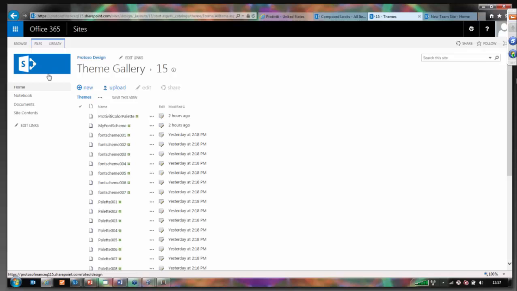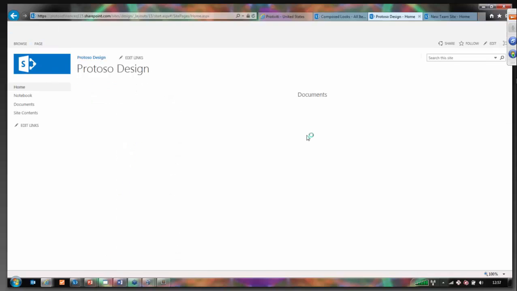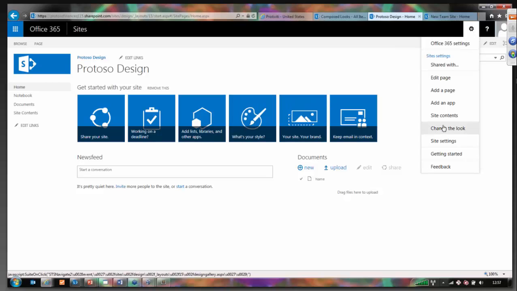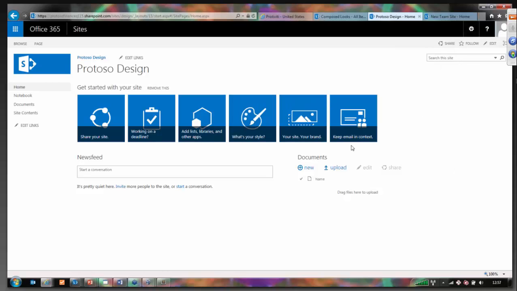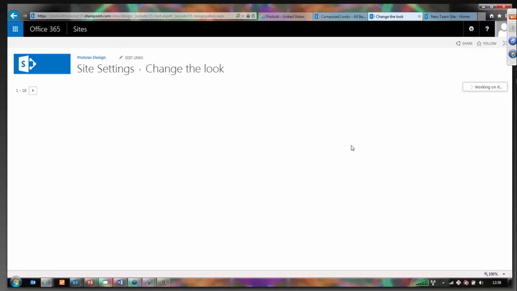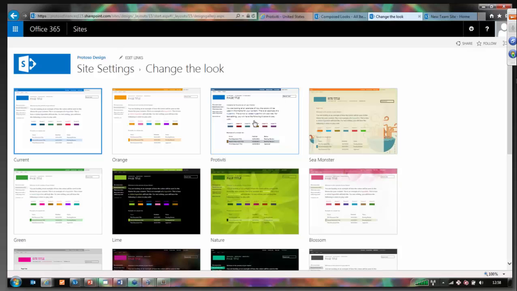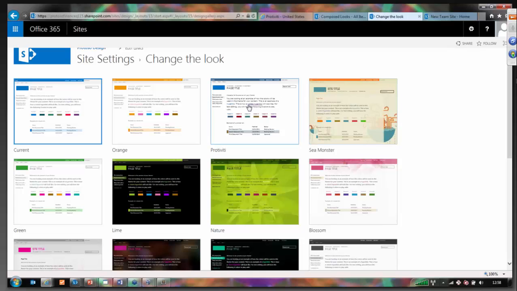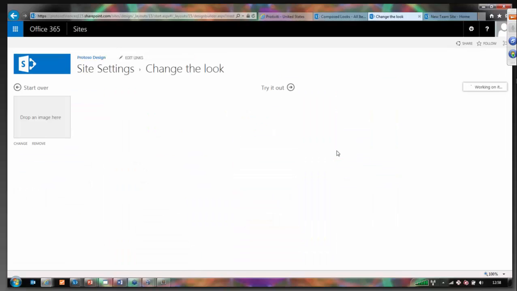So let's go back to the home page. We can go to the gear this time, or you can go over here, but if that's gone, you can always say change the look. And here you can see I have the Protiviti theme. And the colors are a little bit different, and the font looks a little bit different, although it's hard to see when it's that small.